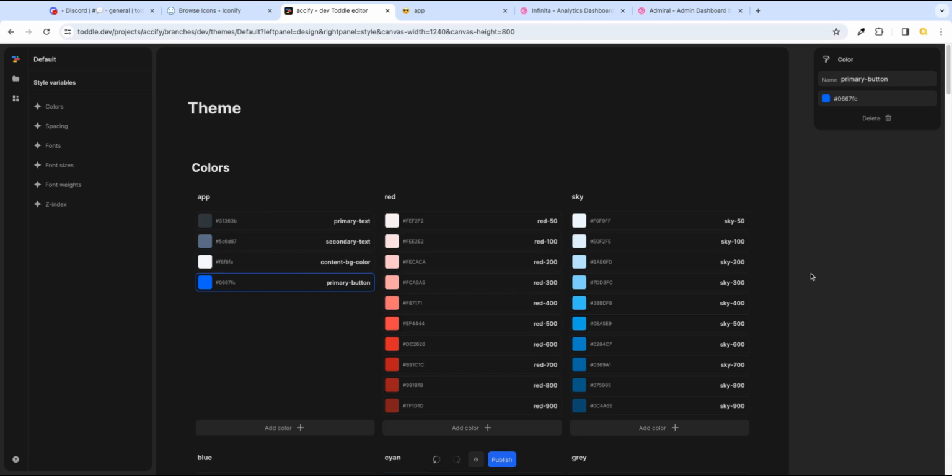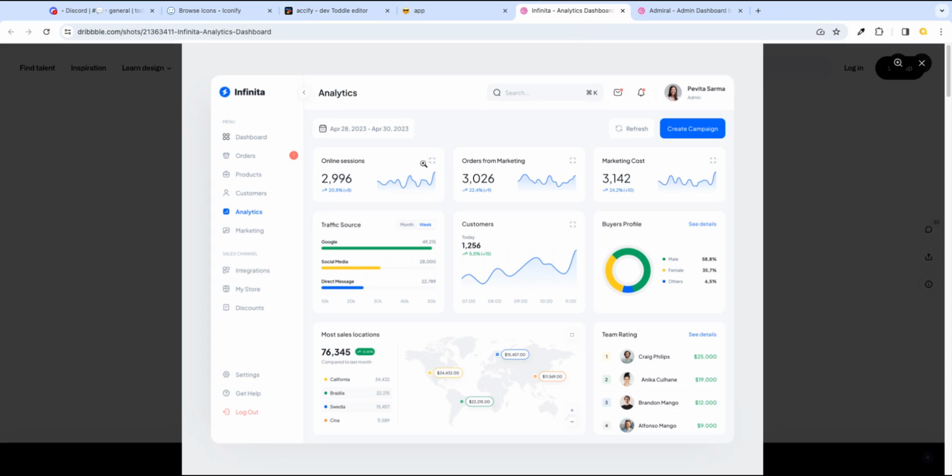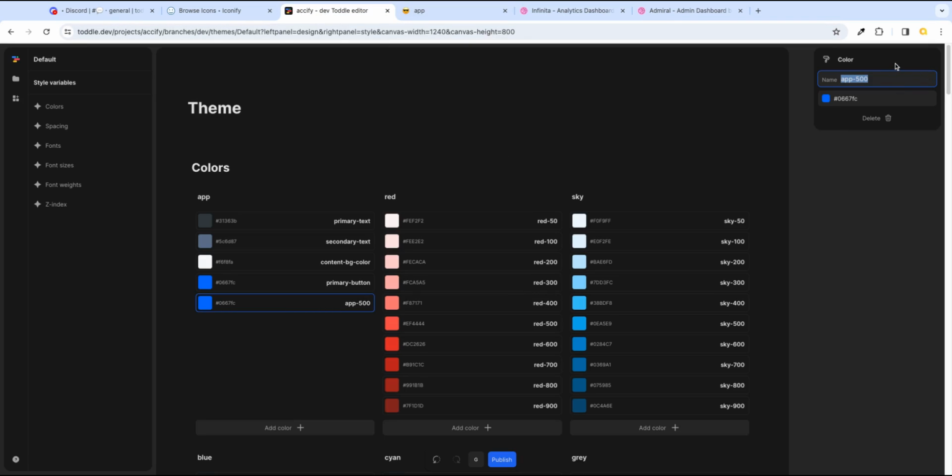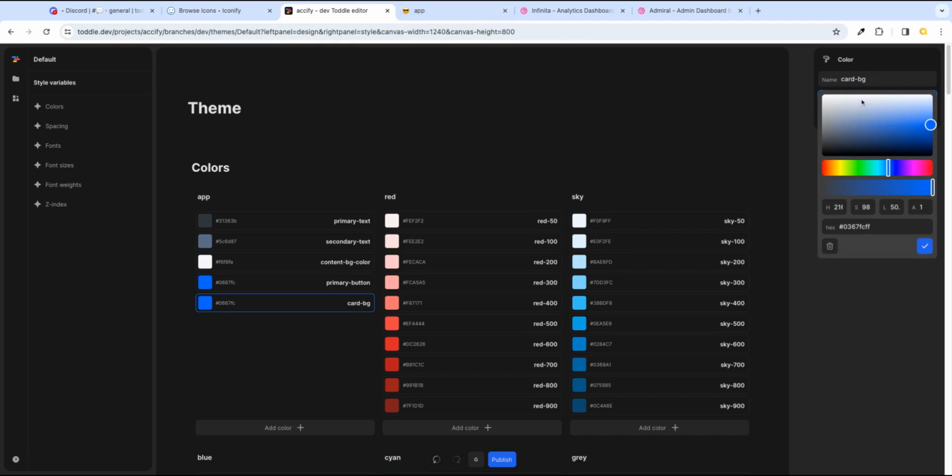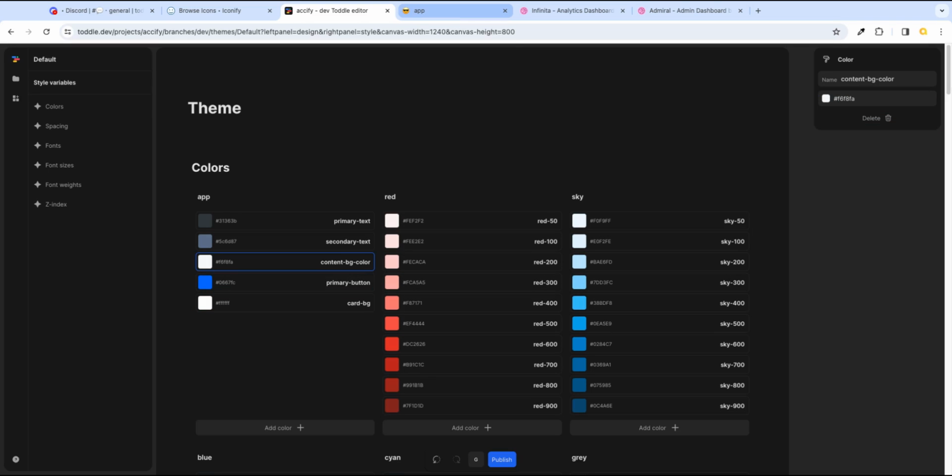What Toddle doesn't include actually is a white color, so let's just put that in there as well, which is generally a background. So for example, here, if I'm not mistaken, that's white. It is white for all intents and purposes. So I'm just going to call that, I was going to call that content background actually, but just for now, I'm just going to call it card BG. Because, again, we can just do, okay, with that one.